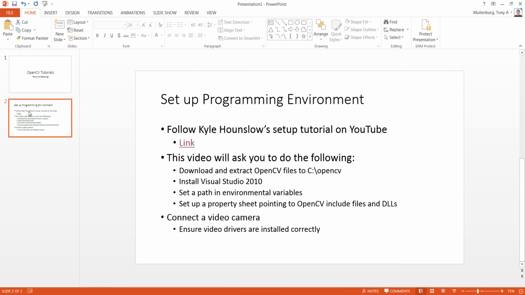So one of the really good tutorials is written by Kyle Hanslow. You can find it on YouTube. Basically it goes through and it talks about the setup of the environment. So you're going to need to download and extract the opencv files. I put mine on c:\opencv. Install Visual Studio. I'm using Visual Studio 2010, but you can use a newer version if you would like. There are also free versions of this where you can use it for a few months.